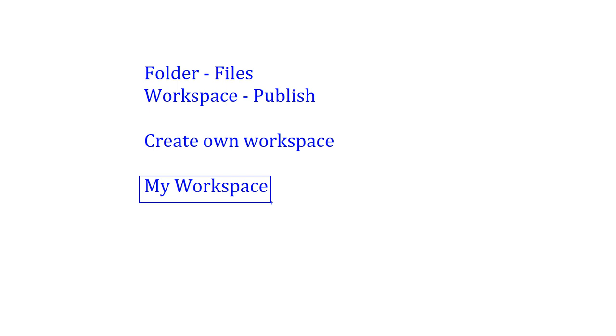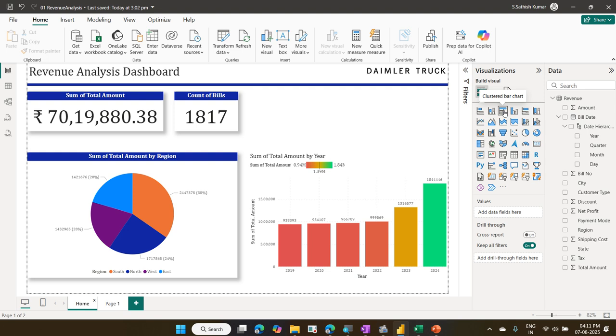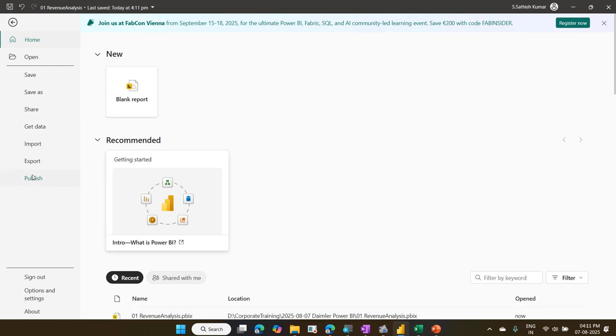So let us see the workspace now. Before seeing the workspace, let us save the file. And I think it's already saved. If it is not saved, please save it. There are two methods of publishing. Go to File, Publish. Method number 2, Home tab, Publish. You can see, in the morning we did 5 things: get the data, load the data, transform the data, report it, then publish.